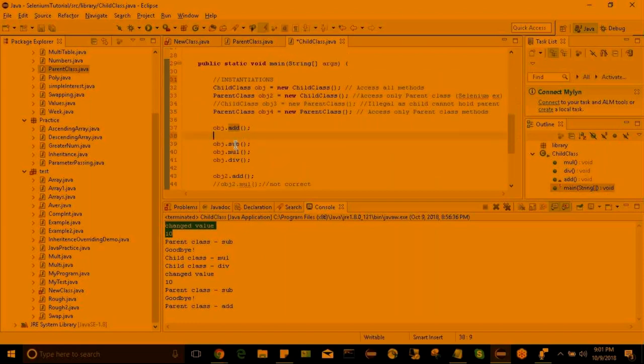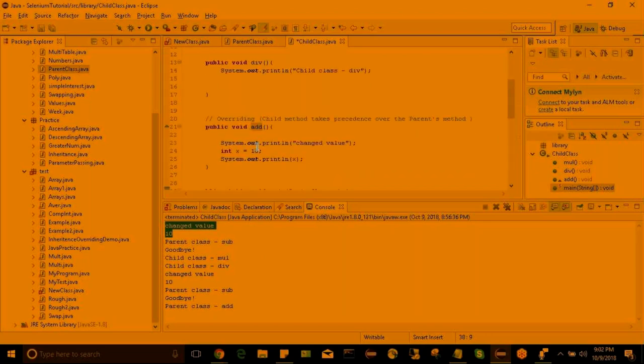Okay. Now add is over. Now sub. I have a question. Yeah, go ahead. So basically, if we're overriding add in the child class, any new child classes created will access the child class or the parent class? The add is overridden, right?